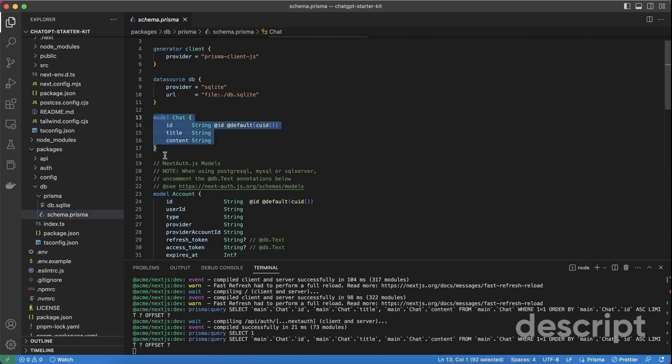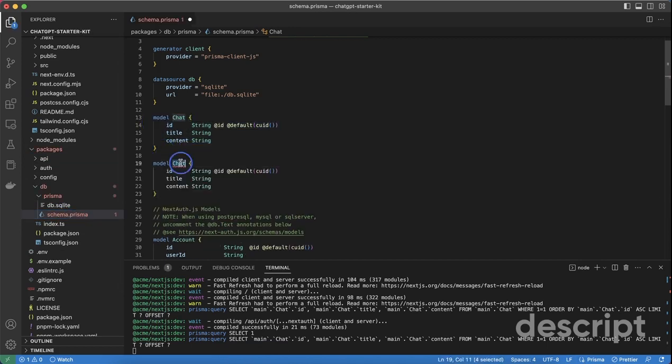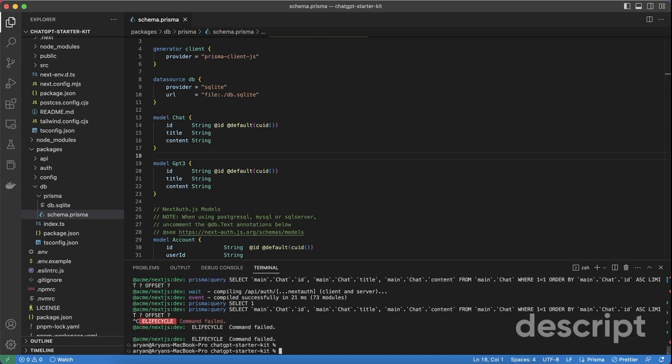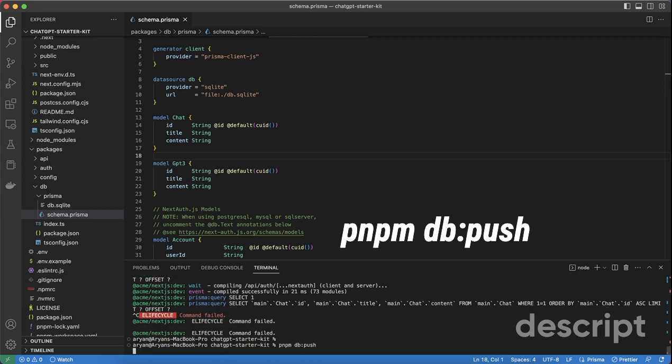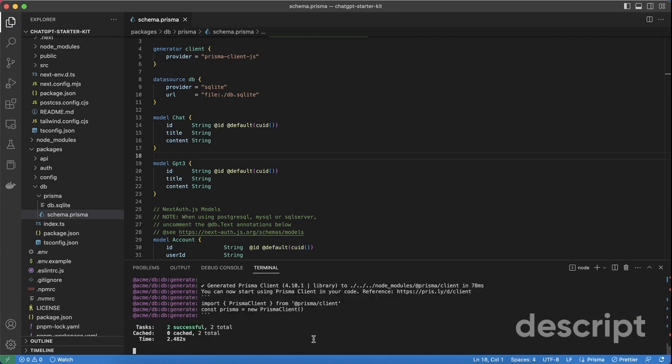I'm going to copy paste this chat model and rename it to GPT-3. We're doing this because we want to store all the records that we call from GPT-3 into a separate table. I'm going to hit save and Control C and actually push this updated schema to a database by calling pnpm db:push. Awesome. I have that working now.